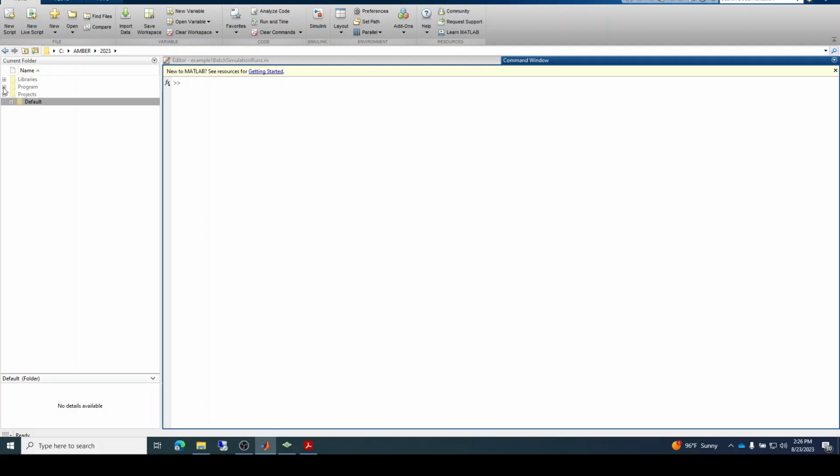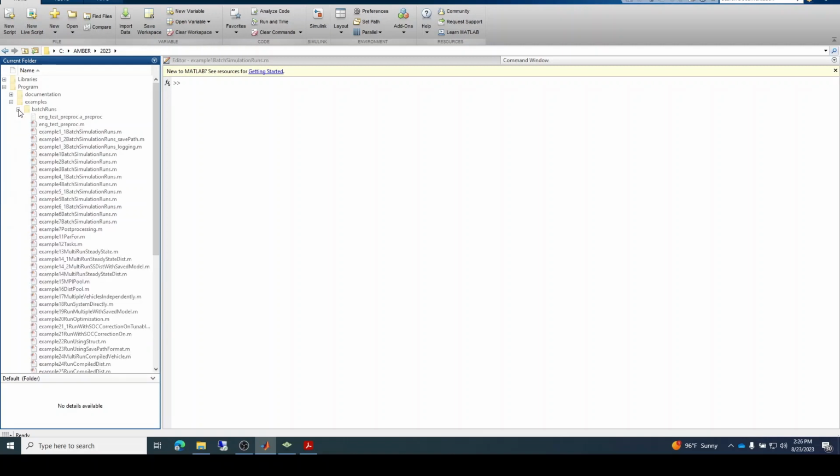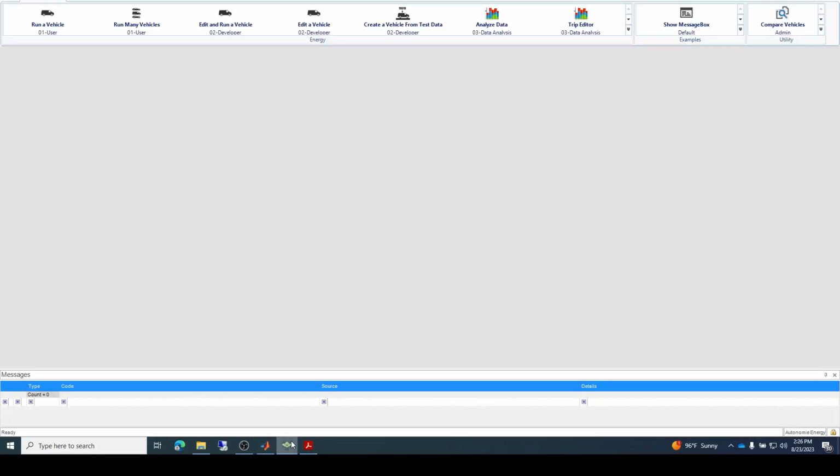A lot of the examples to show how to script the API are given in the Amber 2023 folder under batch runs. Under this folder, there are many different examples on how to run a simulation using the API and script it in MATLAB. There's also description in the documentation.